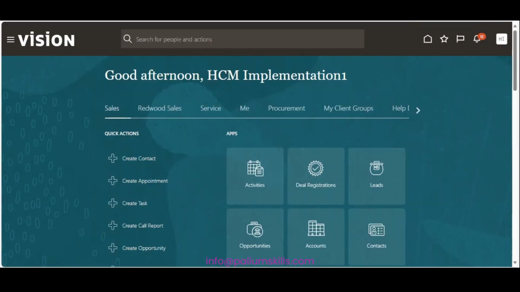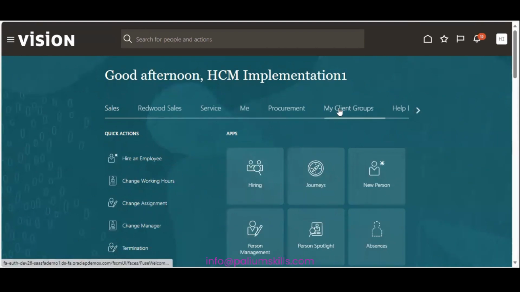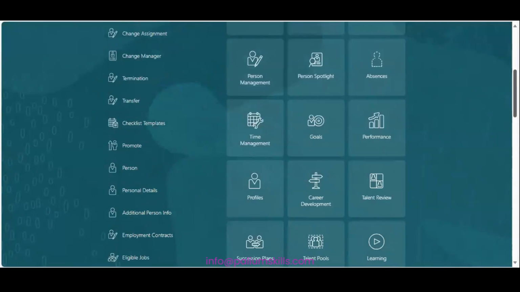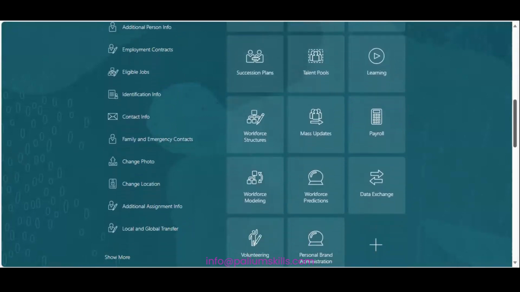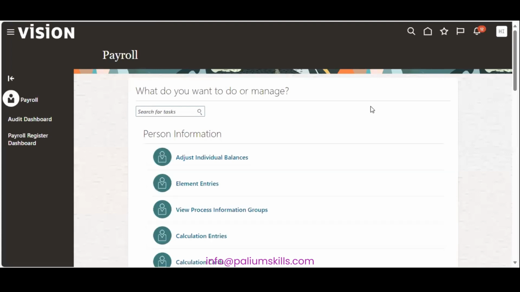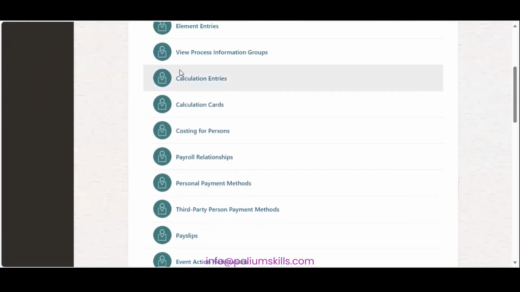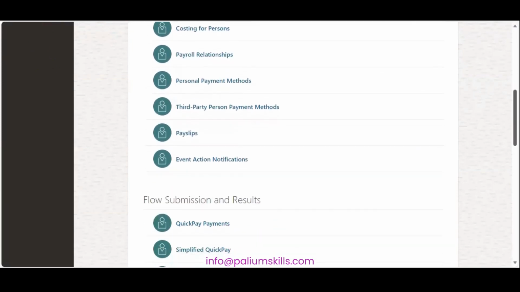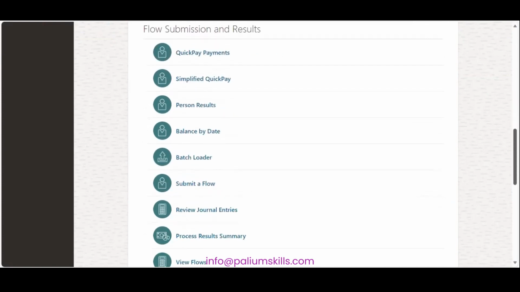Now, when you're defining an element, there are multiple ways in which you can go and define an element. There is a payroll tile here. If you have the right roles, then you will get this payroll tab from where you can look at all the payroll related activities, like looking at element entries, calculation entries, cards, payroll relationships, personal payment method, pay slips, everything you can see from here.